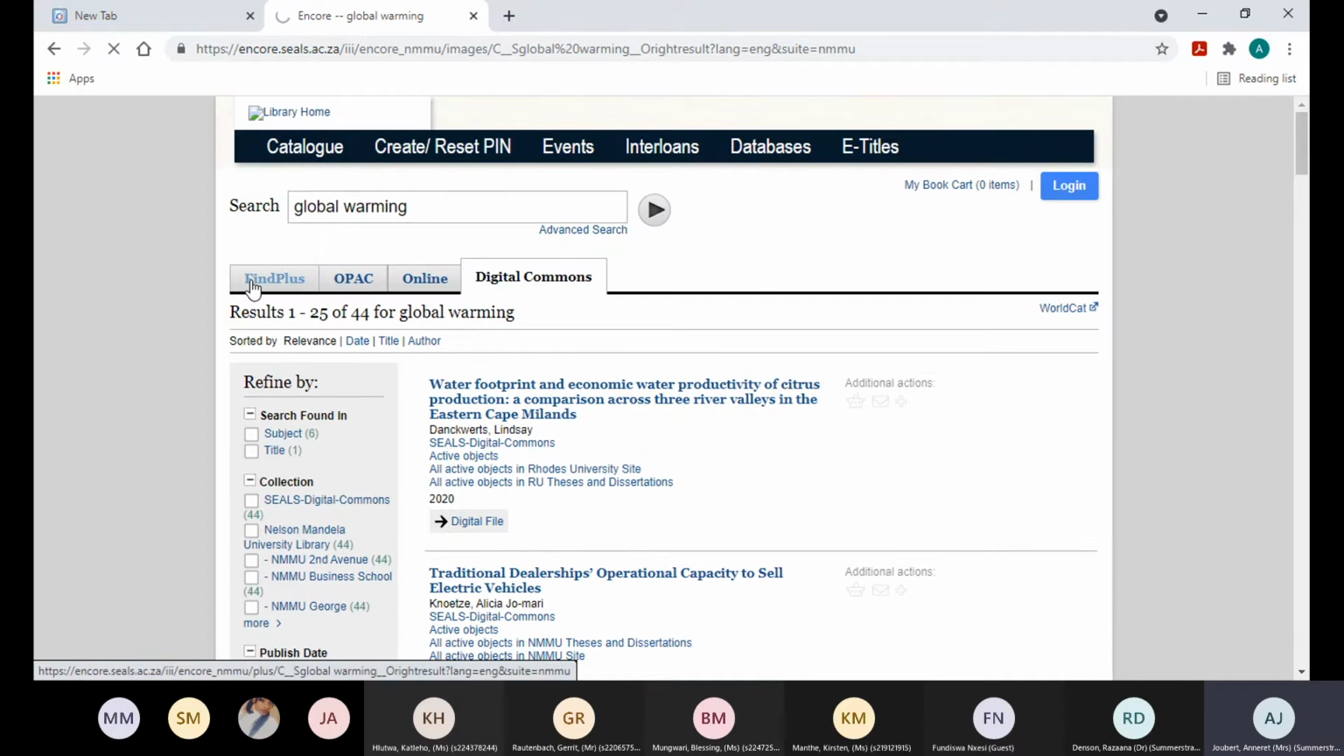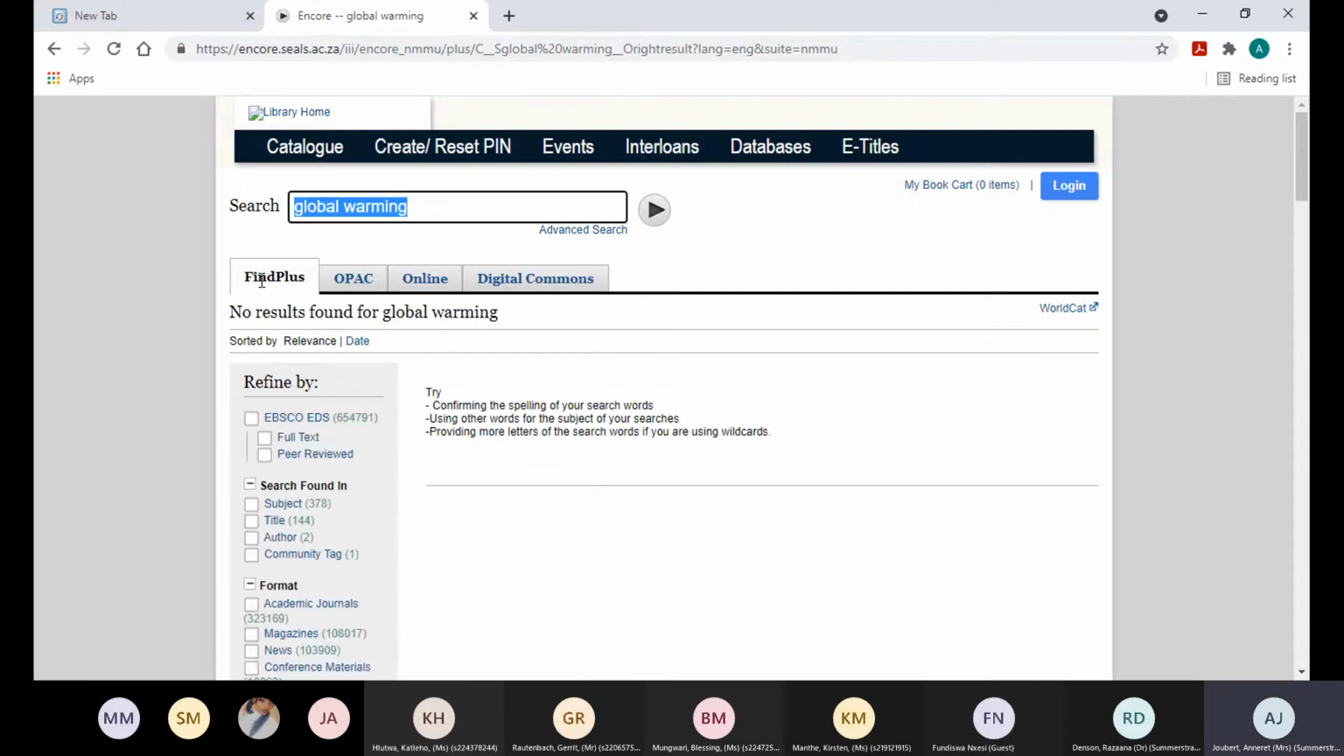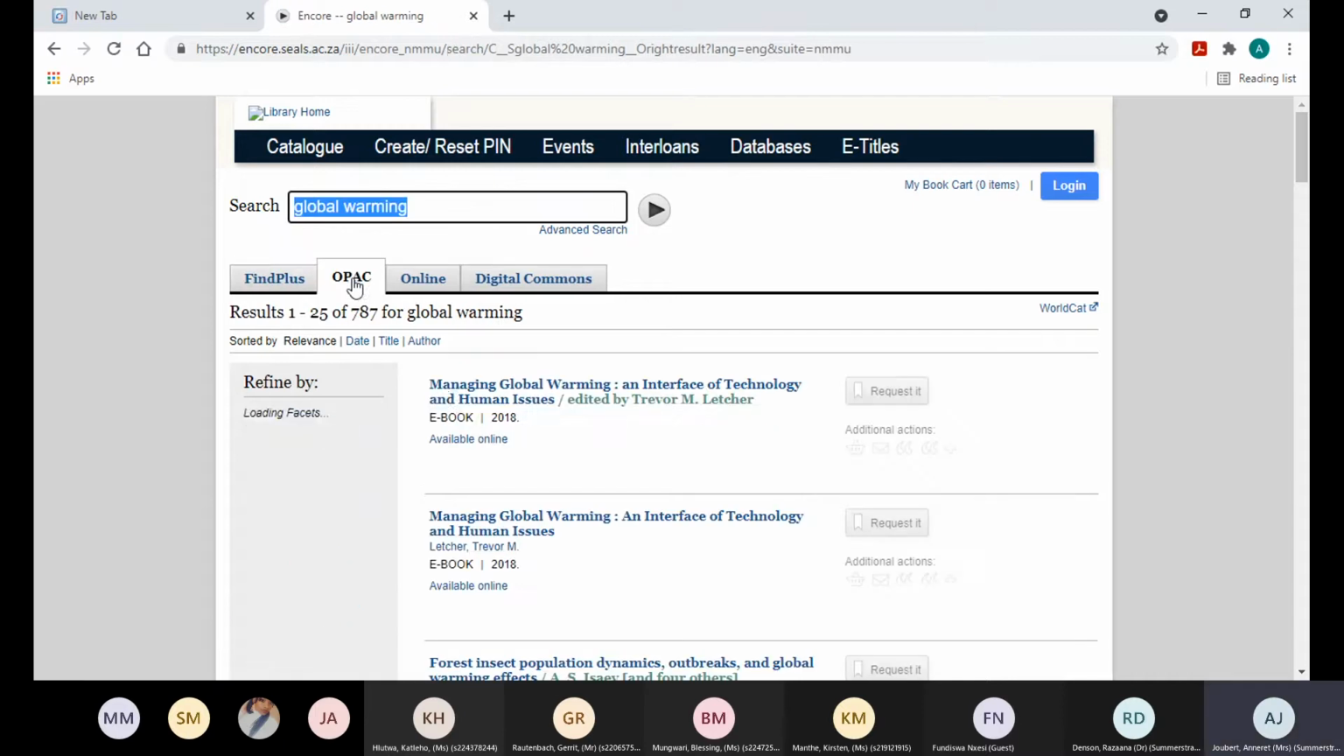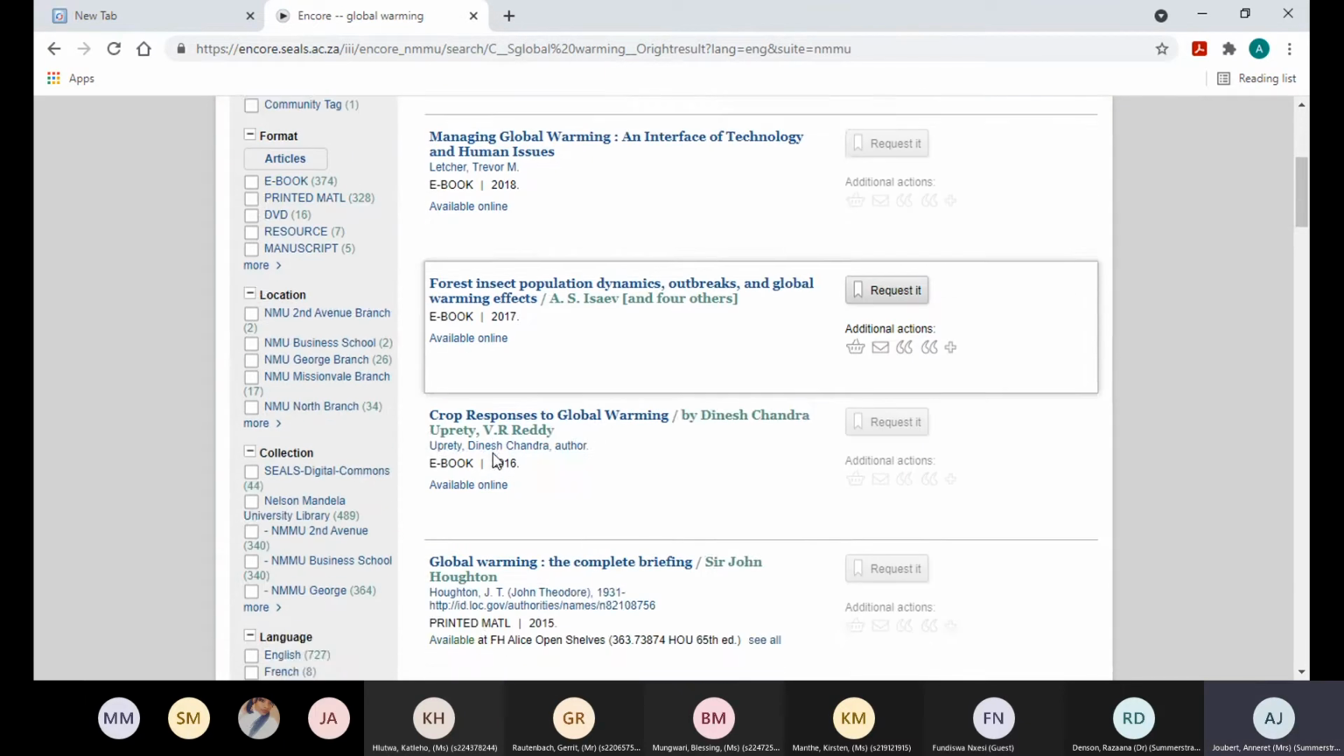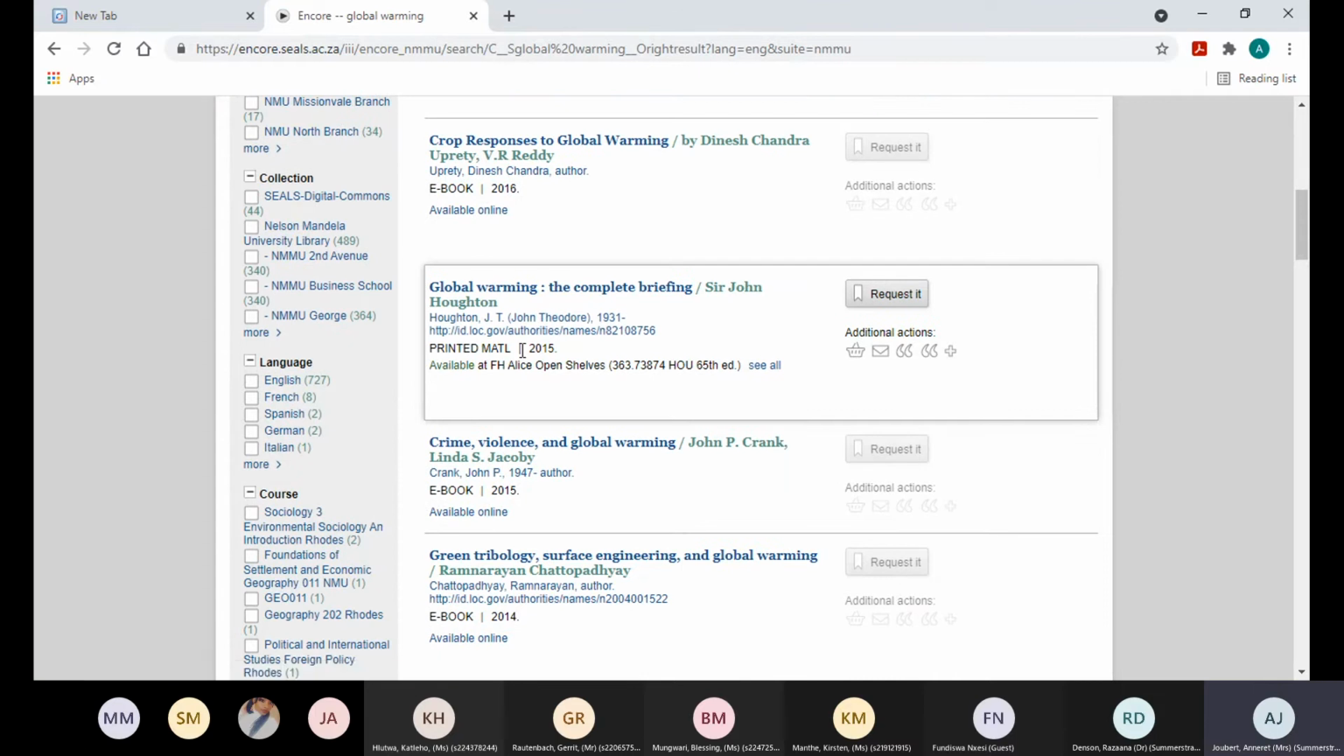So let's divert back to the FindPlus option. I'm going to stick on this page, on this tab for now, and see if we can find, first of all, let's go to OPAC. I want to find the open shelf book. I just want to show you what it looks like. So this is printed material. This is an open shelf book, a hard copy.